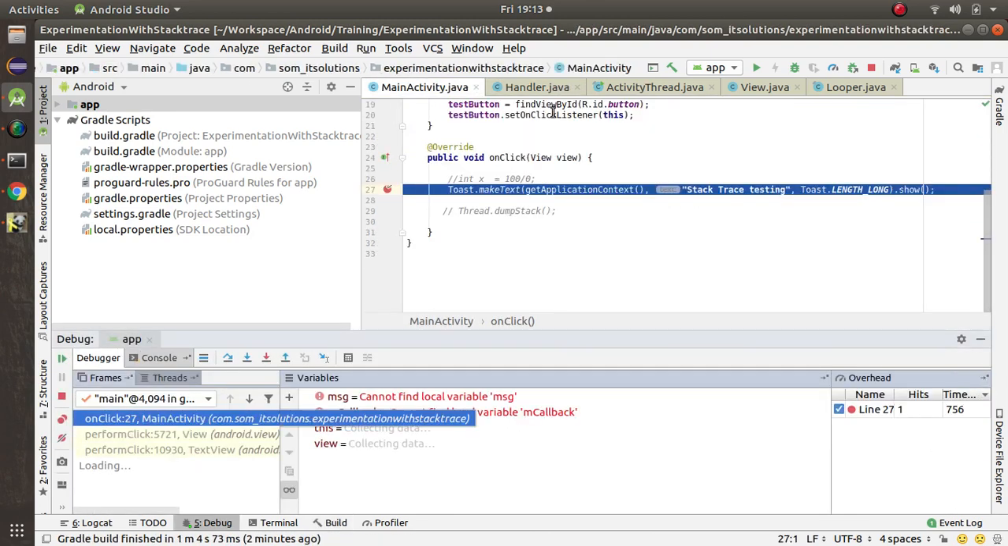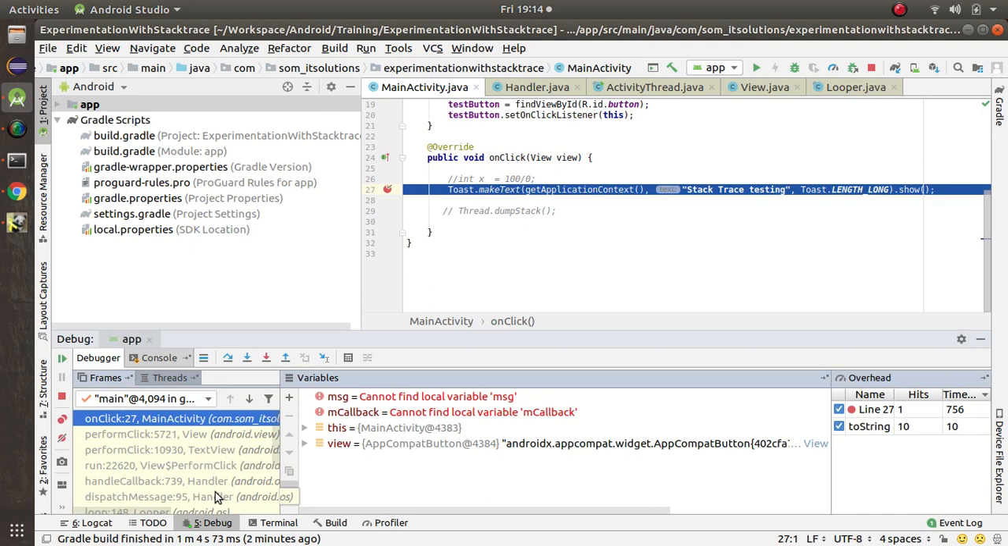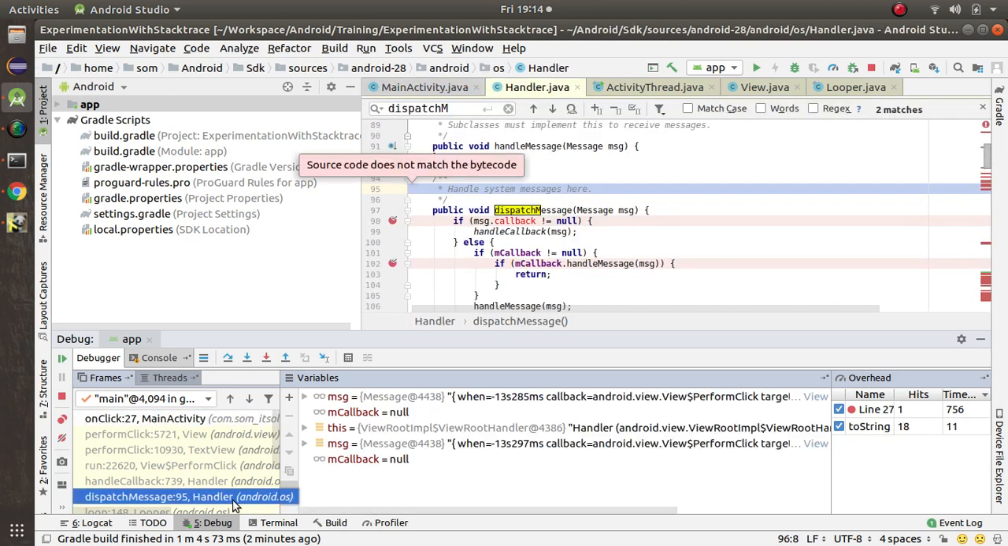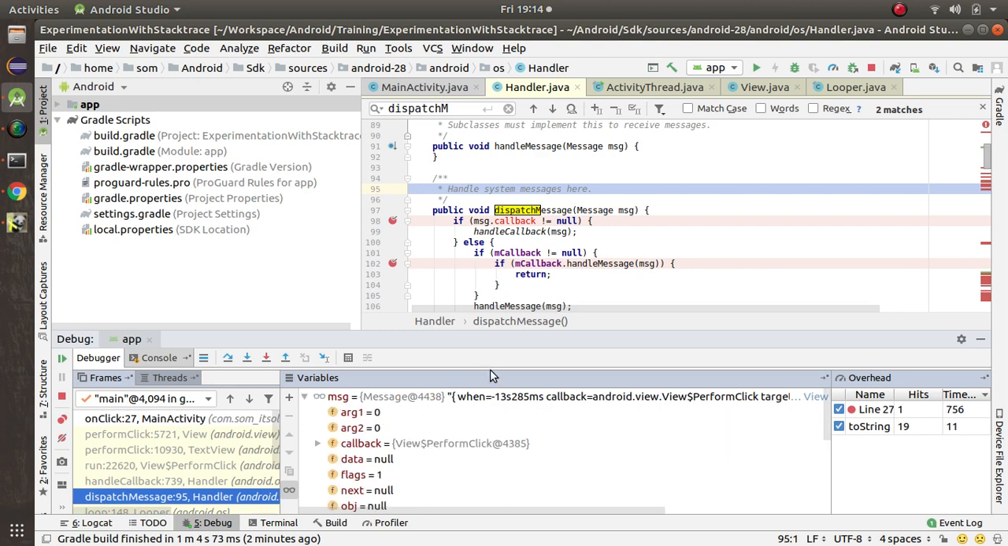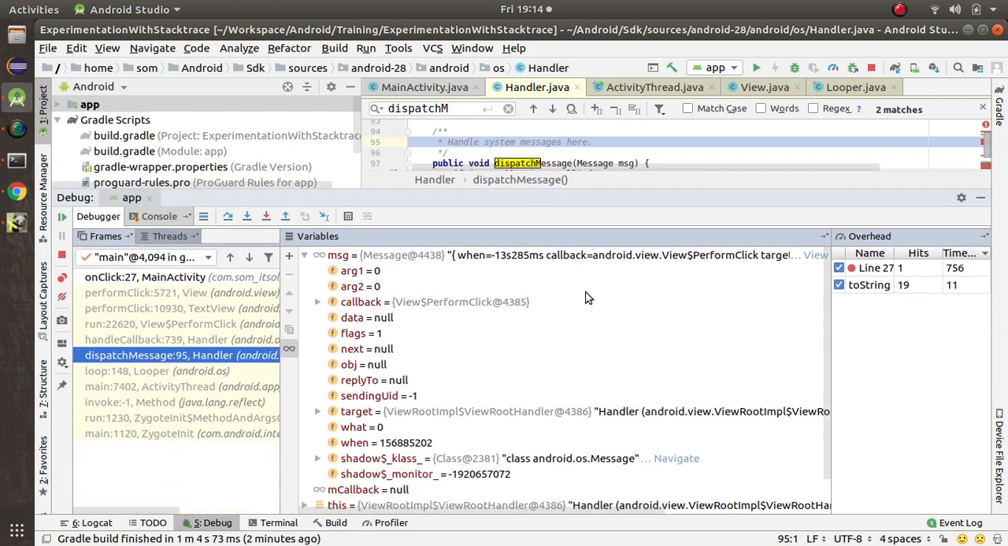See, now it has stopped here. So I will go here, and see, this is the callback. This is the message that was being called when the button is clicked. And in that message, remember, that callback is the View class's PerformClick. So it is basically calling the View class's PerformClick runnable. PerformClick will be a class which implements Runnable. It is calling that runnable. So this is the callback that will be executed, right?